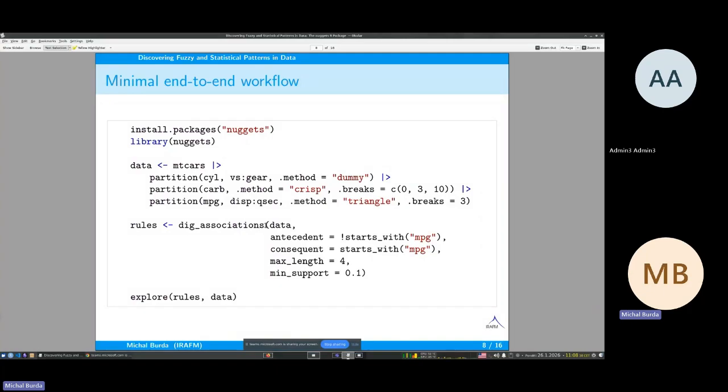You put there your data, your constraints of what the rules should be, how they should look like, some constraints such as maximum length of the condition, minimal support, and so on. And after a while, you obtain your results, which you can explore interactively by the function that is called explore.